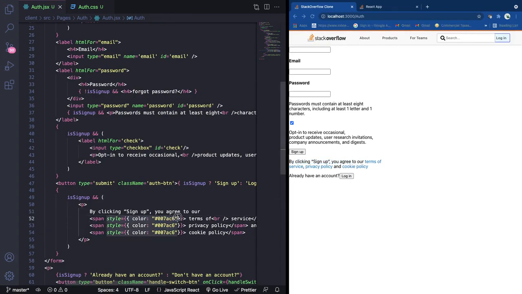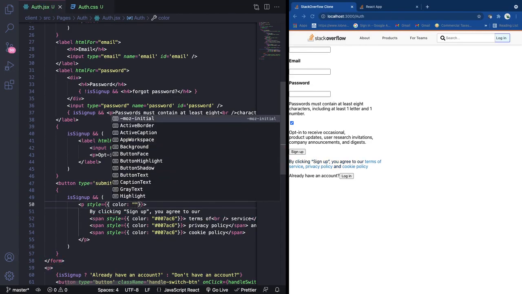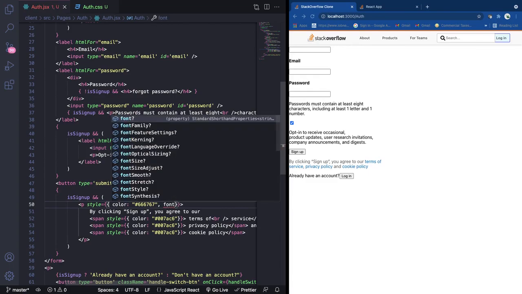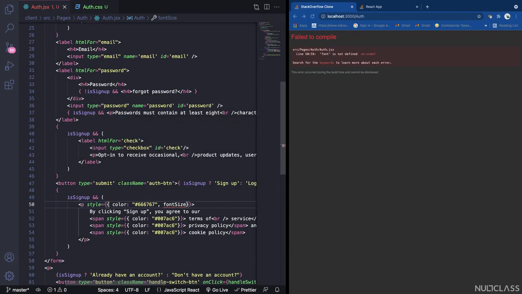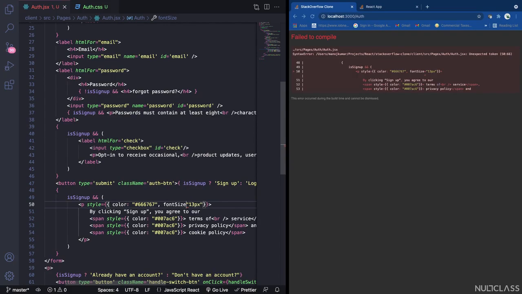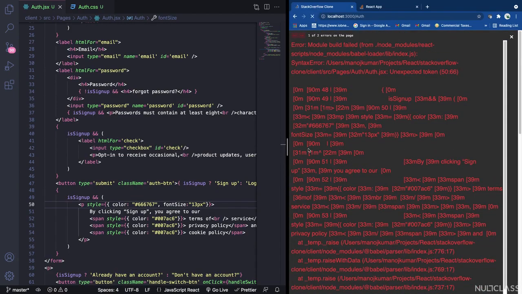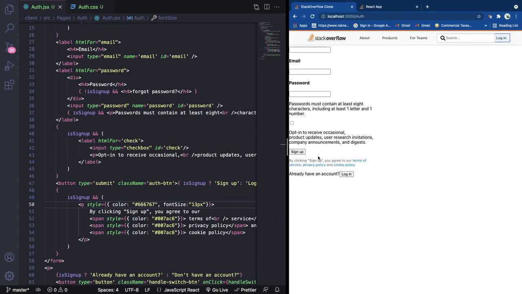To do that, we're going to copy this exact thing and put it inside this p tag, and change the color first. The color is going to be hash 666767, and also I'm going to reduce the font size to 30px. I'm going to make things simpler. Here I think we need a colon, because for an object we have to use a colon. Just refresh the page, go to the sign up page. Now you can see the font has been changed on all of the things.